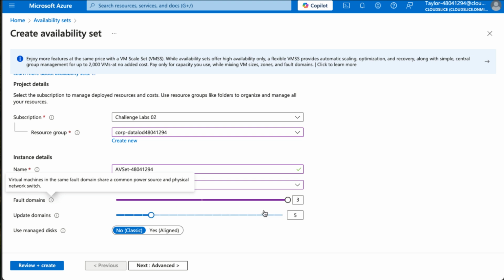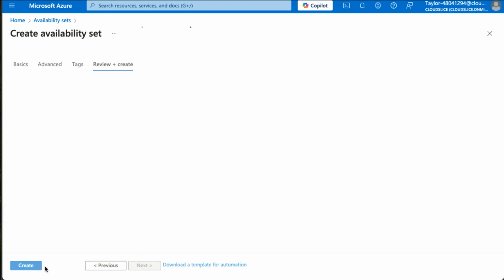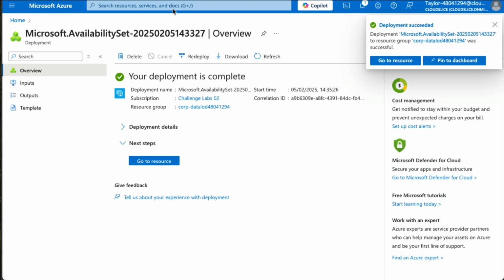And then we can also choose the amount of update domains. In our case, we're happy with 5. And we actually do want to use managed disks in this context. That means that basically we're able to move the virtual machine across availability zones. All right, let's create this. So let's create it fairly fast.